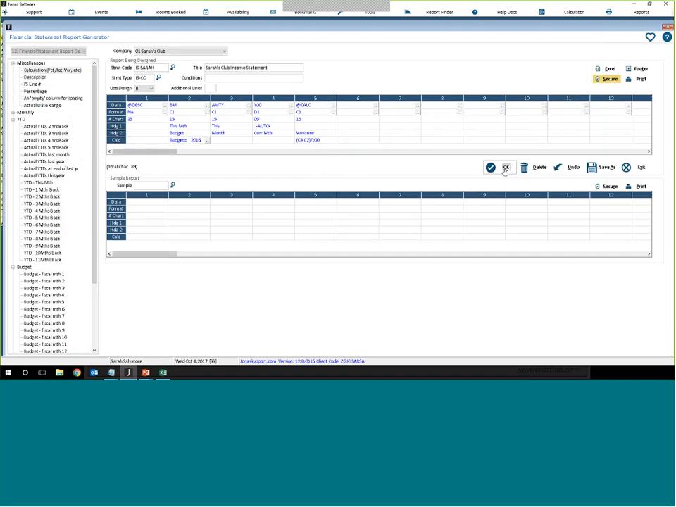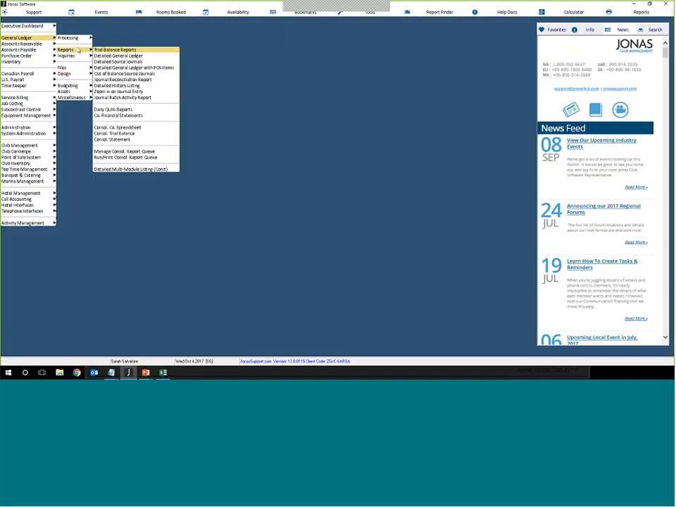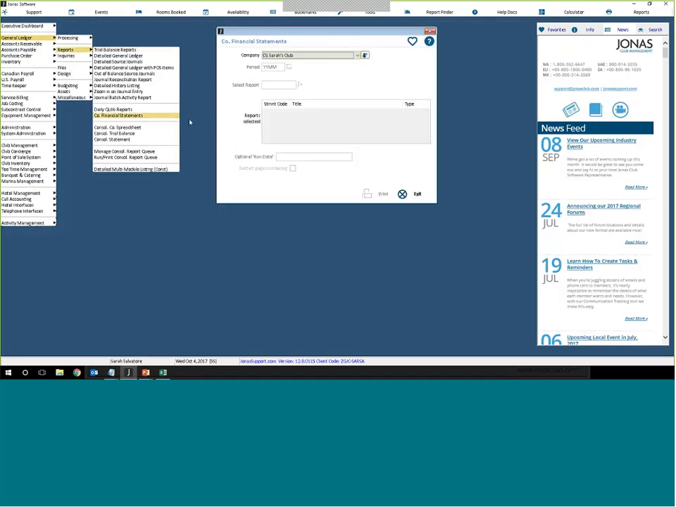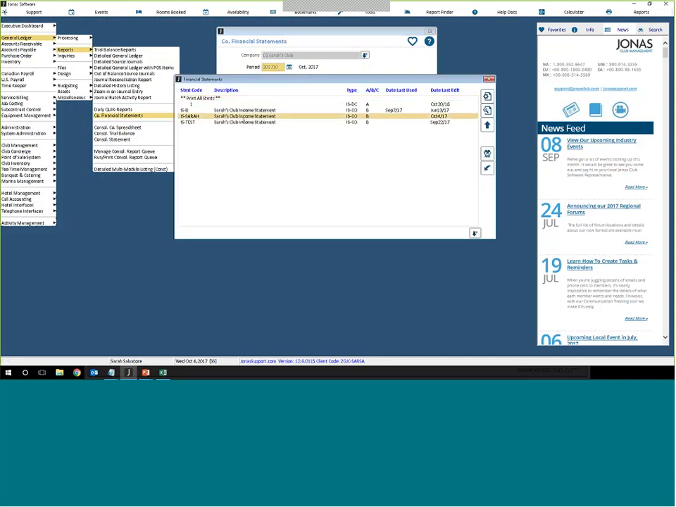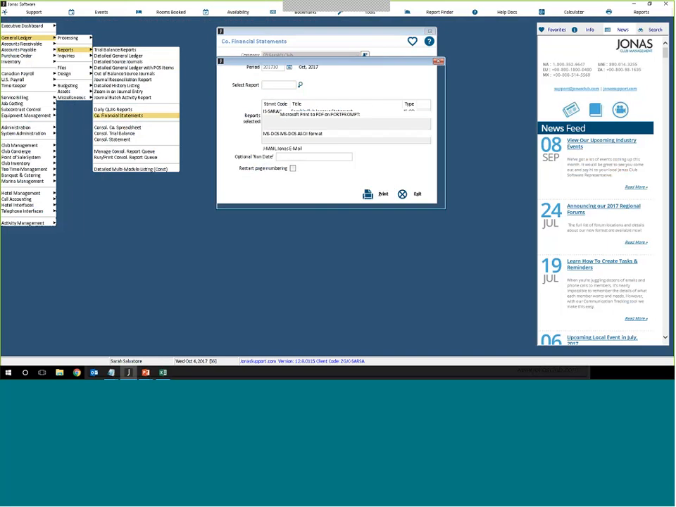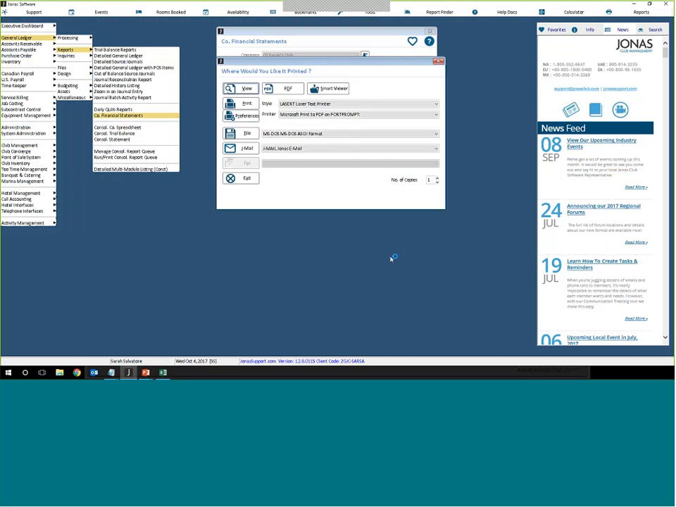If you're ready to print, what you'll do is hit OK. And then you can come out to Reports, Company Financial Statements, choose your company, choose your period, and then choose the report you'd like to print, and then hit Print. From here, it's just your regular Jonas print screen, so you can still send it to Excel by using Smart Viewer. You can hit PDF, you can hit View, you can print it, you can email it.